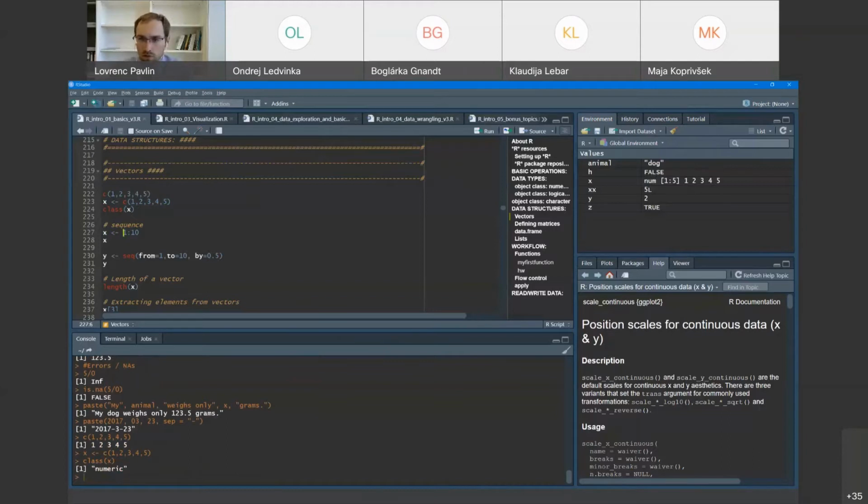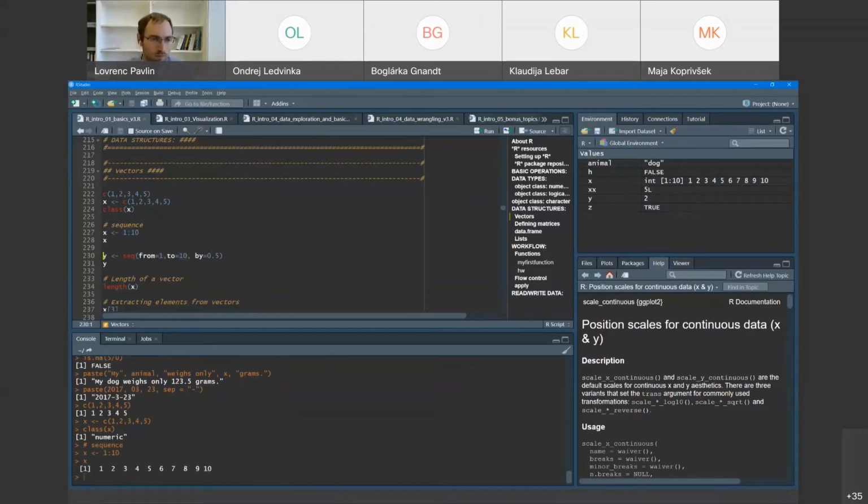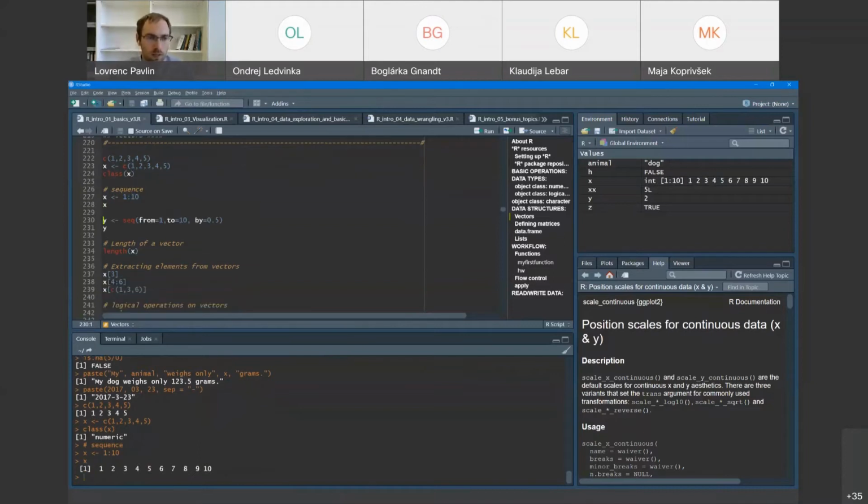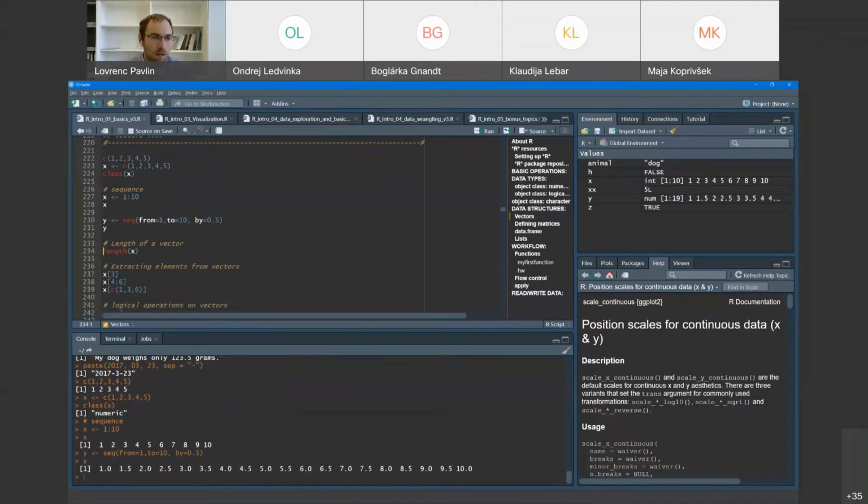A simple way to construct a vector like a sequence is by writing, for example, for a sequence from 1 to 10, just 1 colon 10, and this will give us a sequence from 1 to 10. We can also do it with the seq function, where we can define a different step, for example by 0.5.